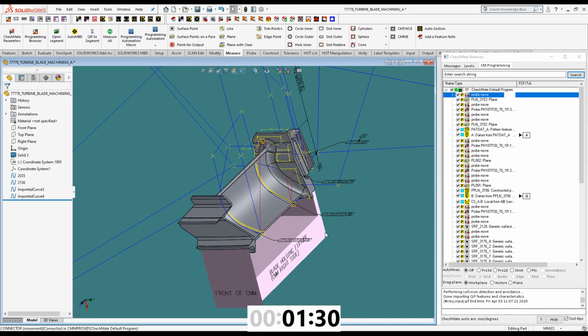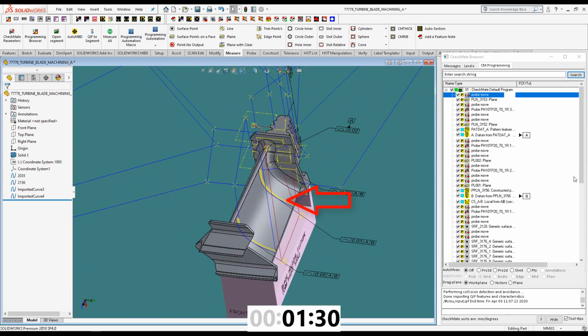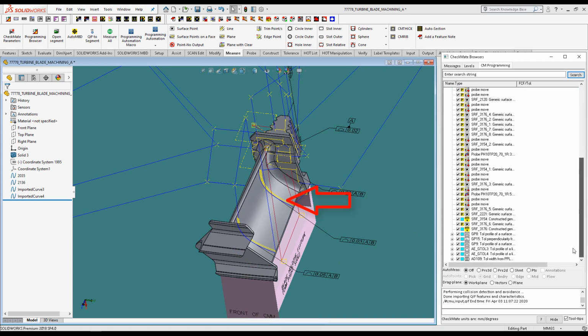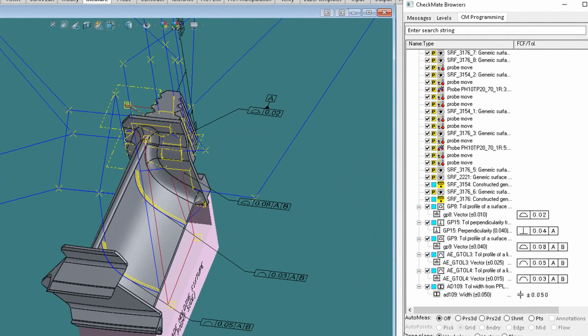The finished program is listed in the Checkmate programming browser on the right and displayed in the graphics area as the yellow measurements. Looking in the programming browser, you can see that the tolerances in the program match the PMI tolerances of the annotations.